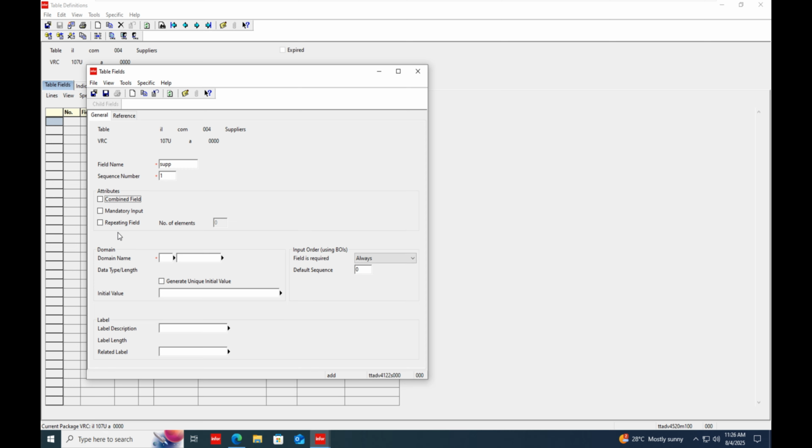Attributes is nothing but the system asking me whether this field is going to be a combined field, or a mandatory field, or a repeating field. For this field I'm not giving any attributes, so I'm just skipping here. And I need to give my package here.